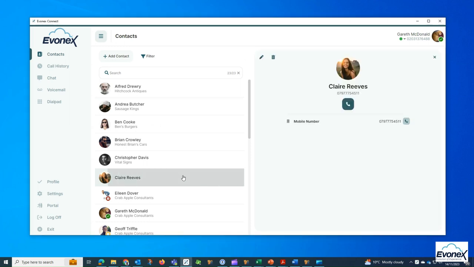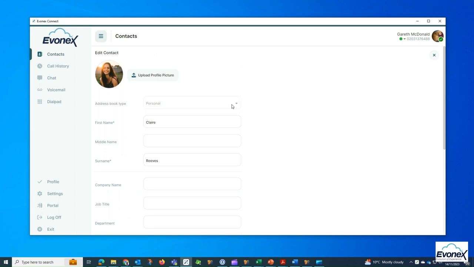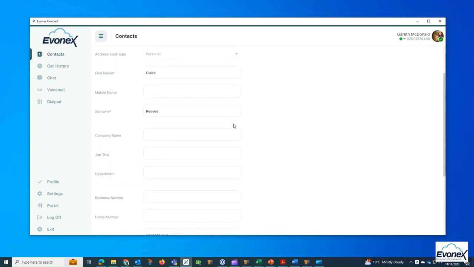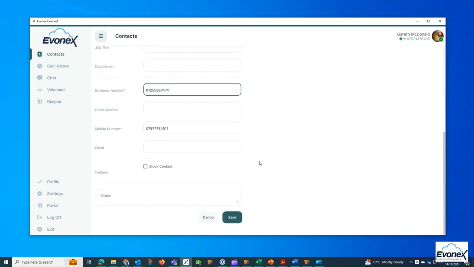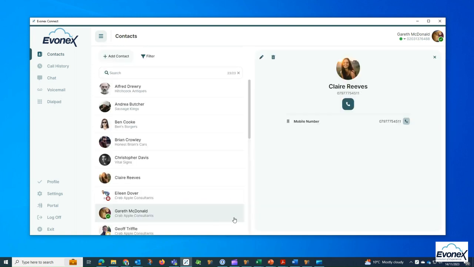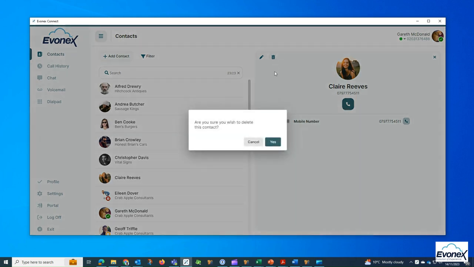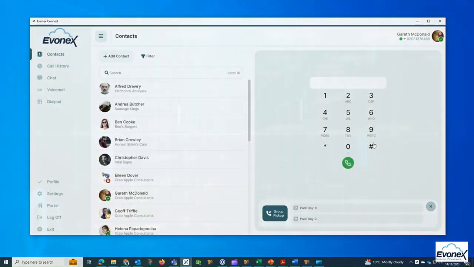When you select a contact, you'll see the pencil and trash buttons in the top left-hand corner of the contact detail pane. From here you're able to edit or delete the selected contact. If you have administrator privileges, you'll be able to manage both shared and personal contacts. If not, you'll only be able to manage your personal contacts.